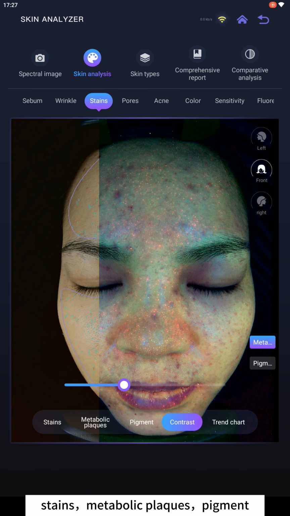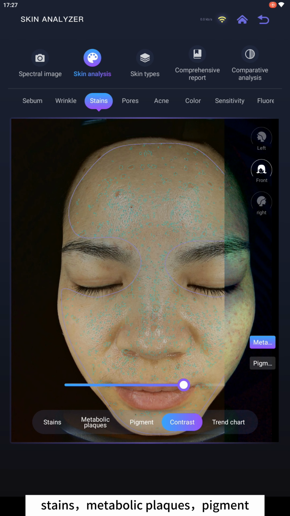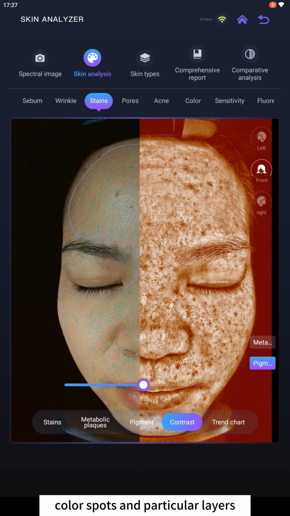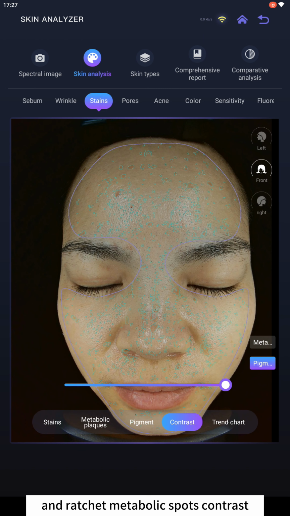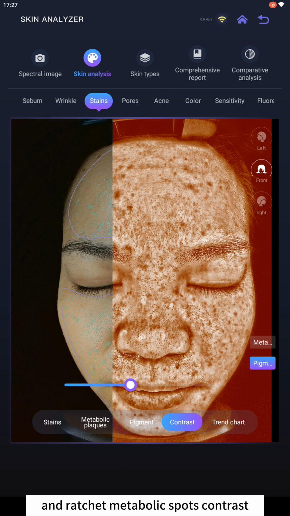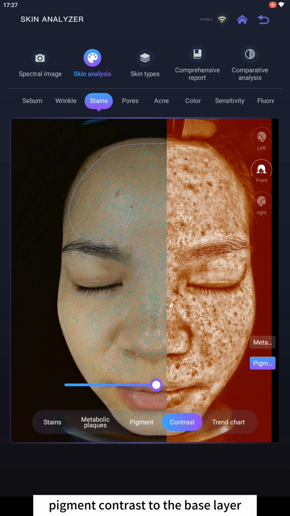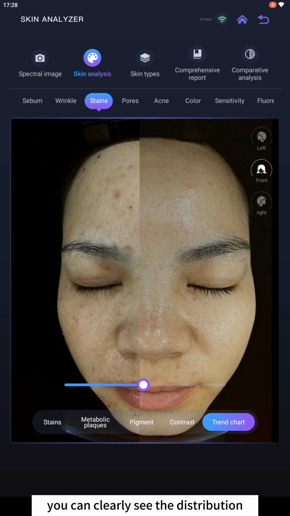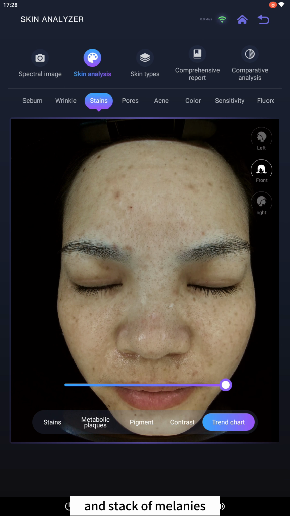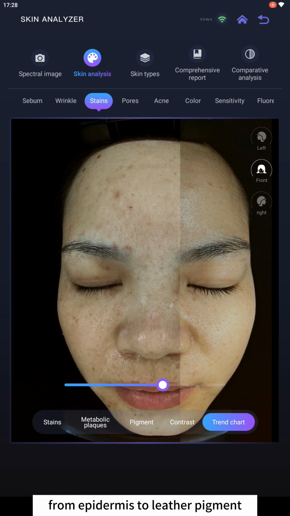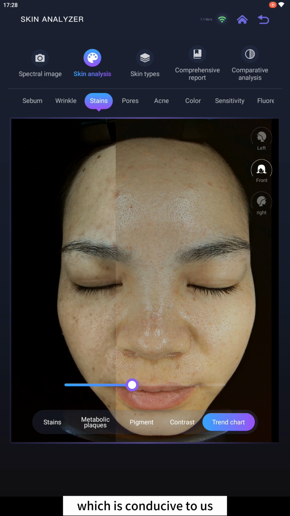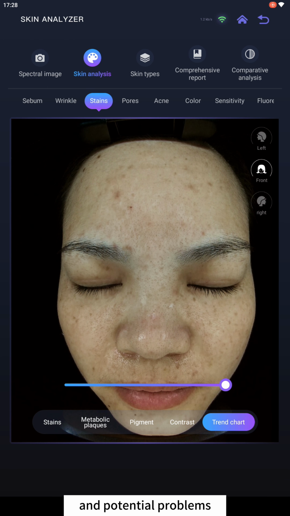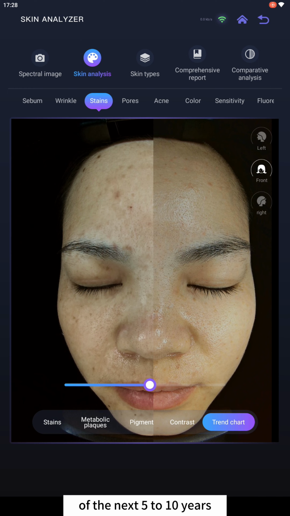Contrast. Stains, metabolic plaques, and pigment at different skin levels: color spots and the surface layer, metabolic spots contrast, pigment contrast to the base layer. Spot trend chart, RBX image analysis technology. You can clearly see the distribution and stock of melanin from the epidermis to the dermis, which is conducive to us judging the trend and the potential problems of the next 5 to 10 years.